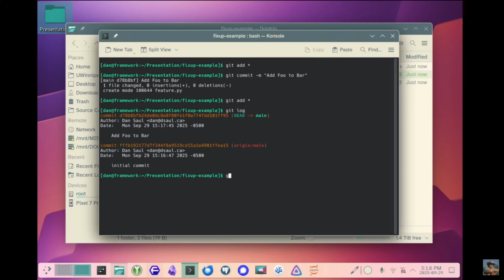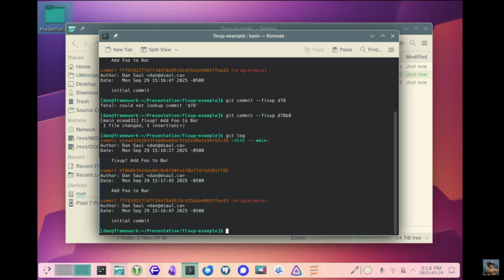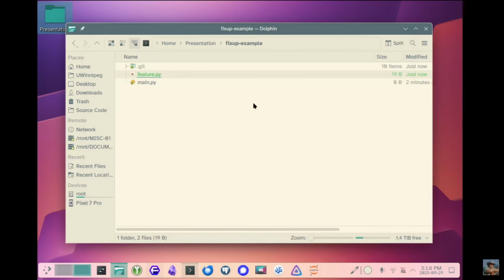So here I am looking up the hash for a previous commit. And I do git commit fixup, and I type the hash. Now, one thing of note is that you have to type enough letters, but you don't have to type the whole thing. There you go. And we can see the fixup commit there.